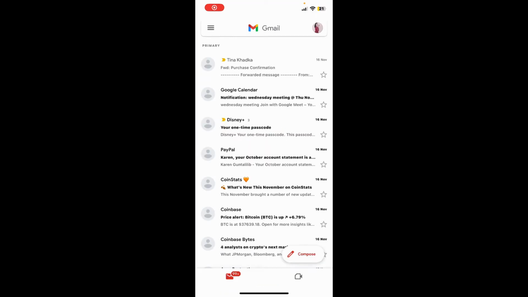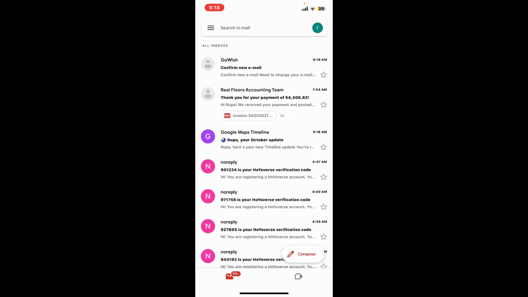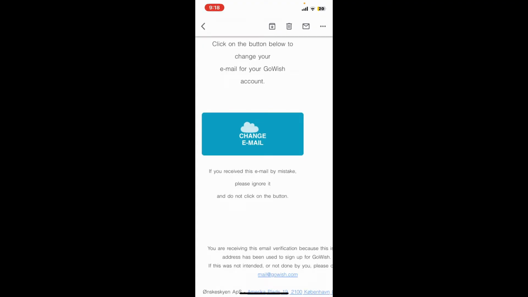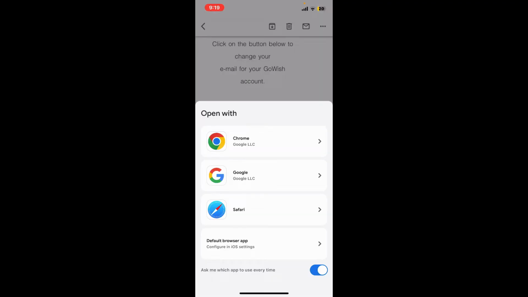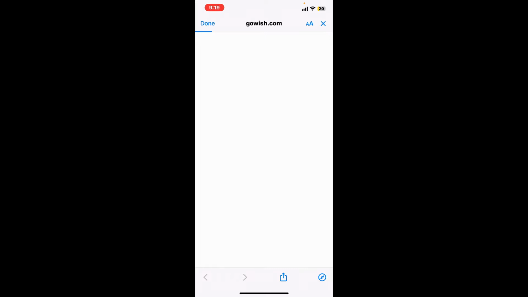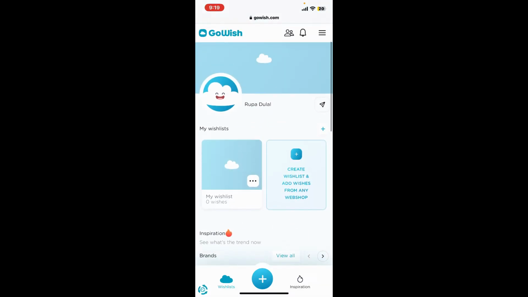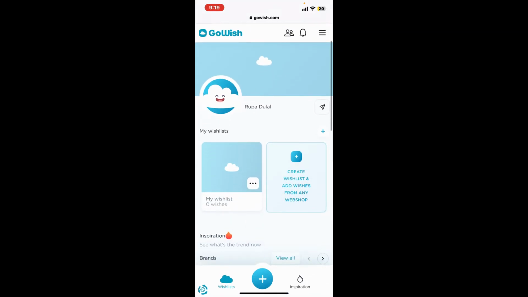Go ahead and open up your email inbox and then you will receive an email from GoWish. Go ahead and tap it open and then click on this change email option. Select one of the web browsers you are trying to use and then it'll take you to gowish.com on a web browser. Accept all of the terms of service and privacy policy by tapping accept all and you will be taken to this gowish.com website.